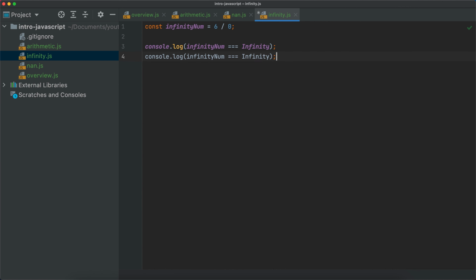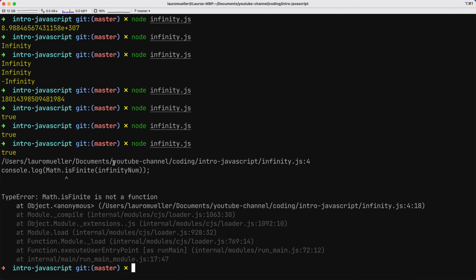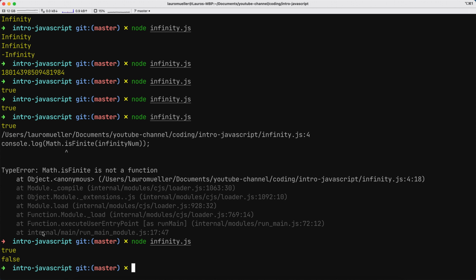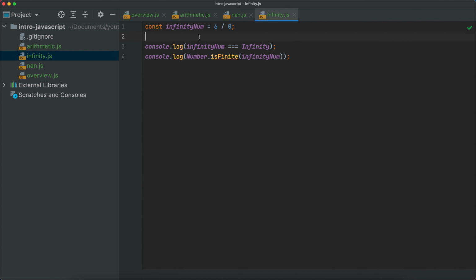I can also use the isFinite method, and this is going to output true if the number is finite. Otherwise, it's going to output false. If I save this, this whole thing here should print false in the console. And I have an error, of course, because that's not Math, that's Number, right? So sorry, small mistake from my side, and then it outputs here false in the console. Okay, that's it for infinity.